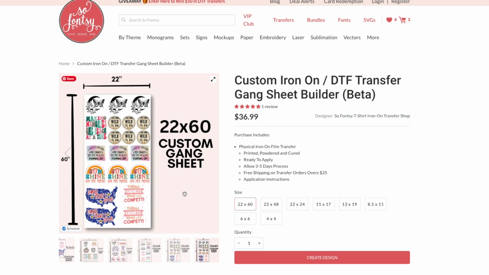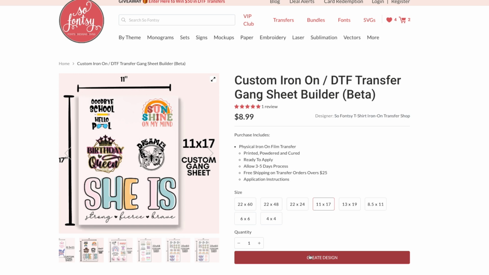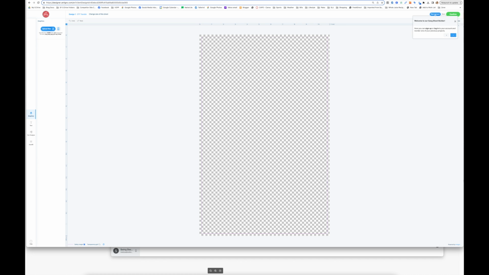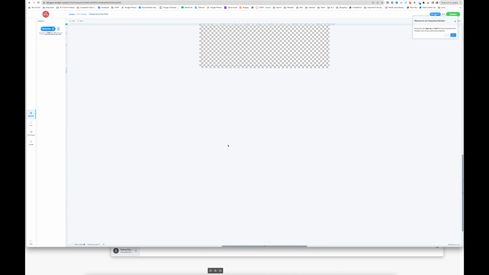So once you get to this page, this is going to be the gang sheet builder, which has multiple sizes you can pick from. Whatever gang sheet size you want, you can go ahead and select that. I'm just going to pick 11 by 17 for this example, and then you can click Create Design. Okay, so this is the gang sheet builder itself. You're going to see that it opens up in the size that you selected.